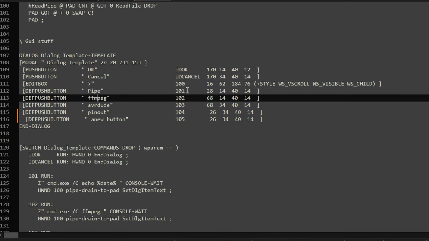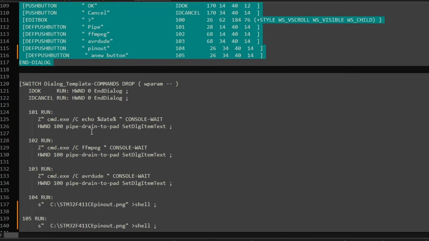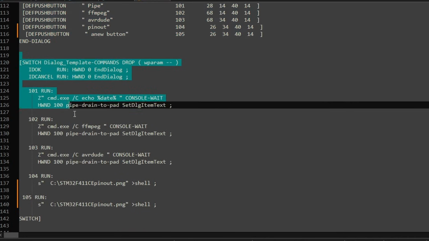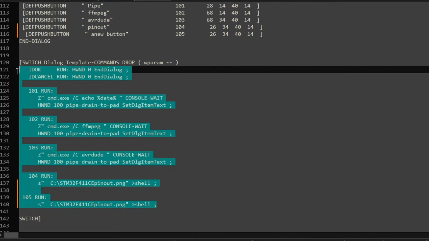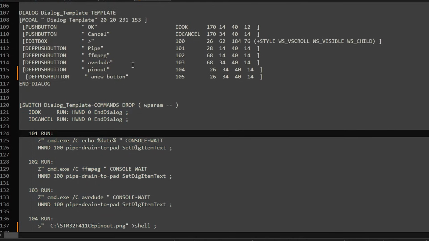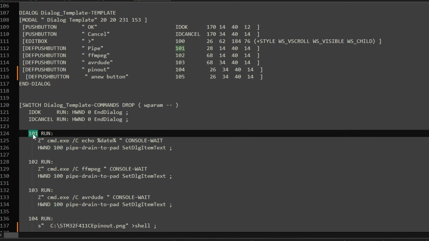Well, the important thing to look at is the ID over here. So what we've been doing is writing to the edit box, which has an ID of 100. So this is the GUI stuff right here. And this is our switch statement, which is where you put all your programming inside of here. So all these IDs correspond to things that you run inside your switch statement.